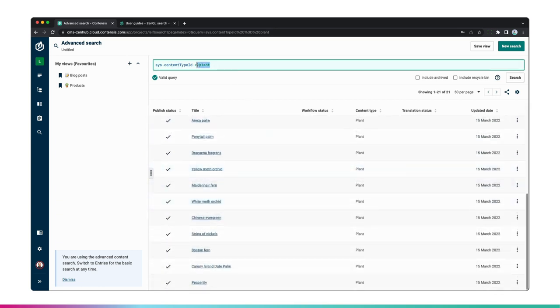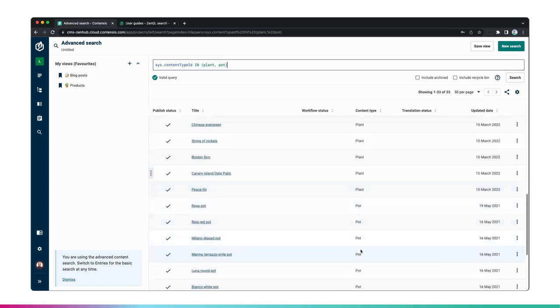If we wanted to find plants and pots, we could change the operator to the in operator and look for plants and then comma pot. That search now has found all plants and pots, so a similar query that we could have executed within the entries listing screen.